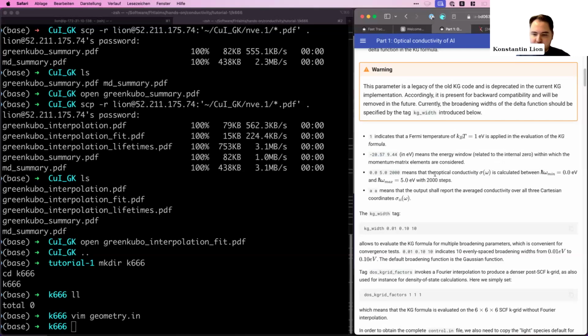You have a range of where you want to calculate your optical conductivity. So on what frequency range? In this case, you want 0 to 5 eV, and then we want 2000 steps. And then in the end, what do we want? Well, we want the average conductivity over all the coordinates, which we specify here.